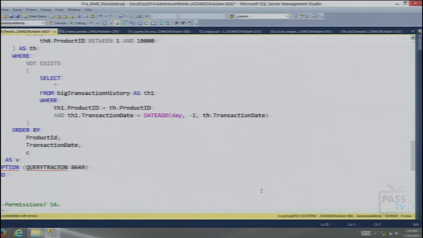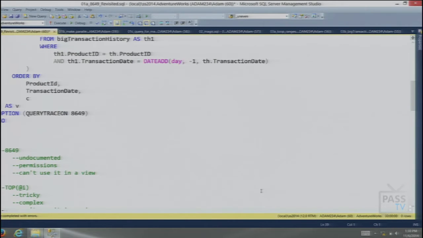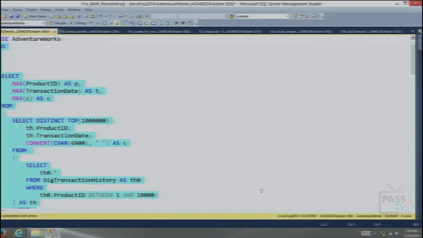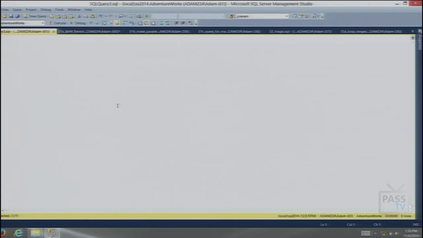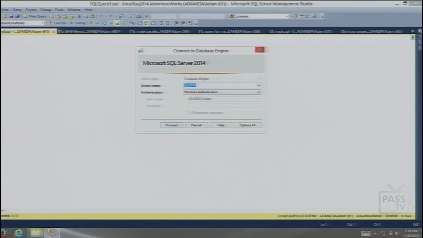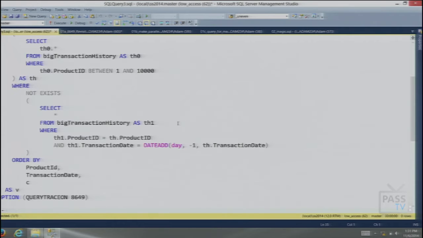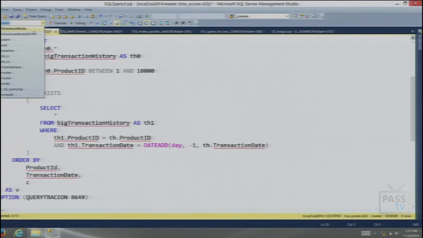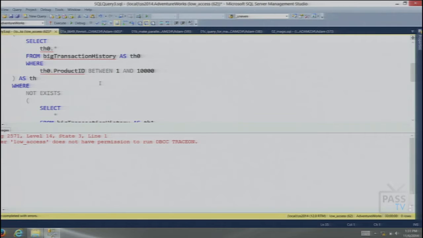Furthermore, let me go up here and grab this query. And I'm going to go to a new window, and connect to my SQL Server using a login called low_access. And low_access, all it has access to do is connect to AdventureWorks and read data. That's it. So I'm going to connect in here and go to AdventureWorks, and we'll try to get the query plan, and we can't. User low_access does not have permissions to run DBCC TRACEON.